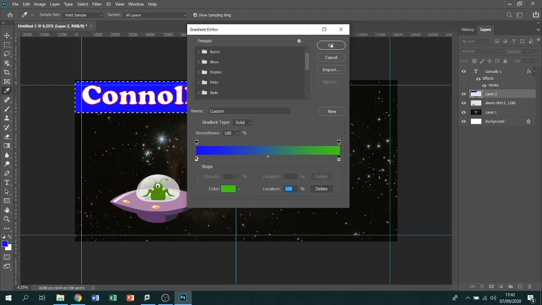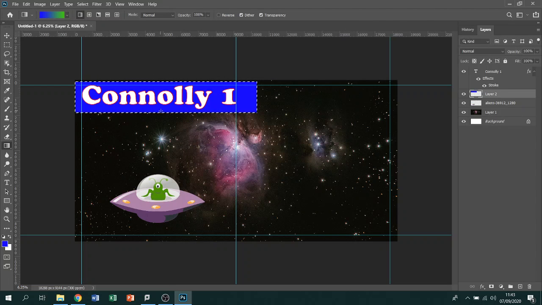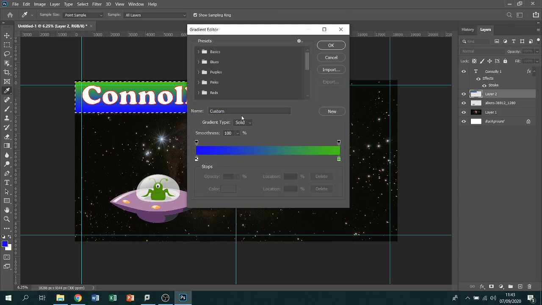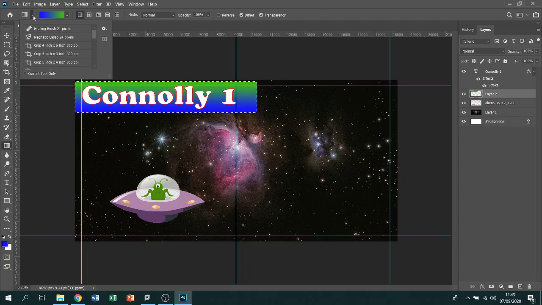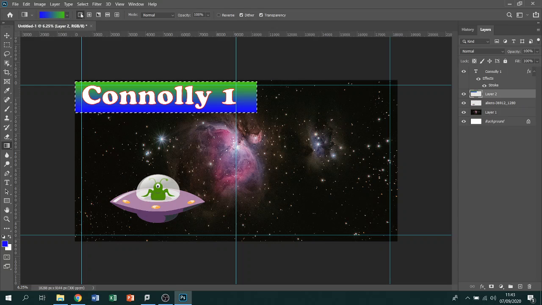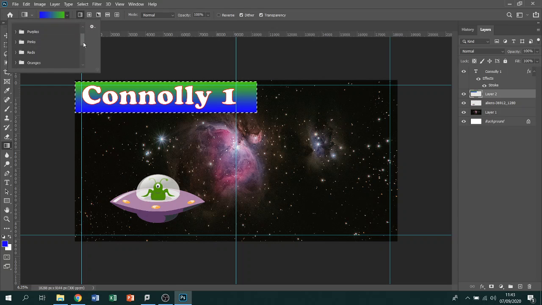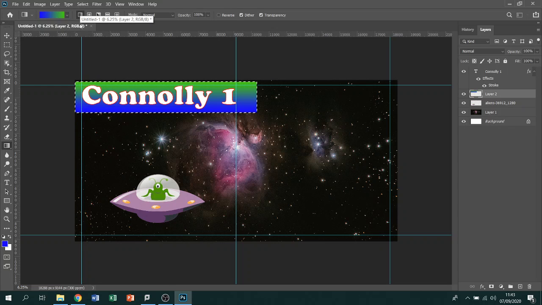Okay, so then I can click OK, and then I can add a gradient to my box. Okay, another little trick with the gradient is if you go to this option here, where is it? I'm just going to leave the gradient. You can have a play around with the gradient.